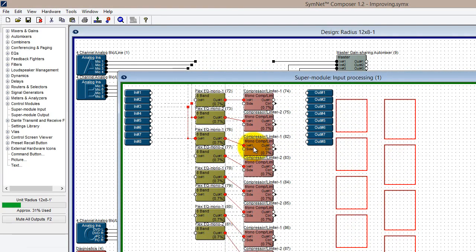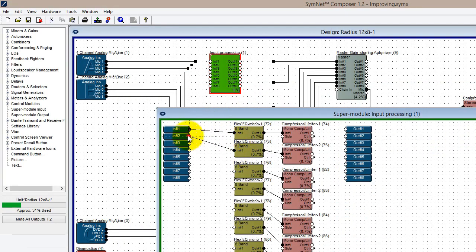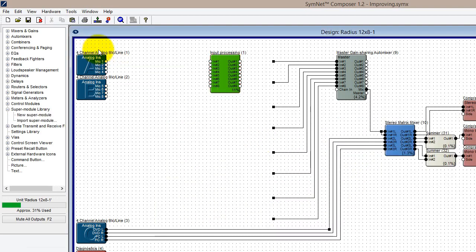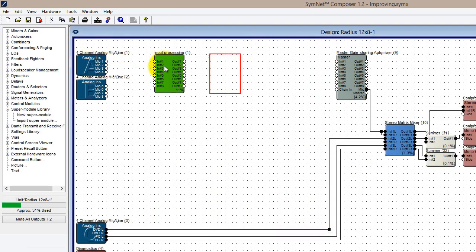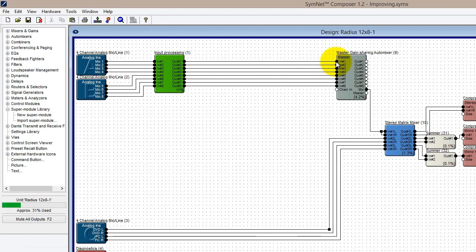Inside the supermodule view, I need to wire through all the input nodes and output nodes. Once it's fully wired up, I can go back to the design view and wire the supermodule in place. Notice how this makes the wiring from module to module much quicker, as I can connect multiple wires to and from the supermodule simultaneously.